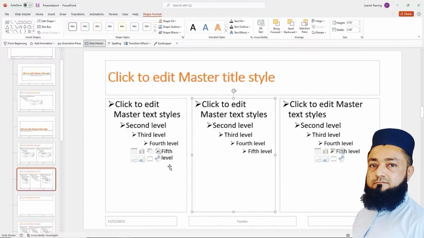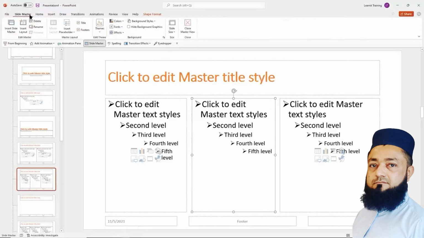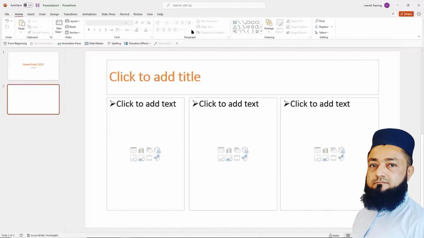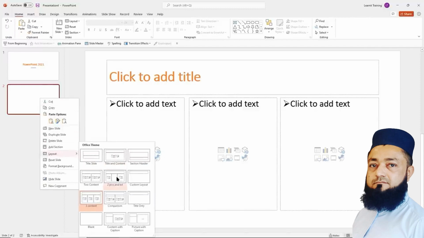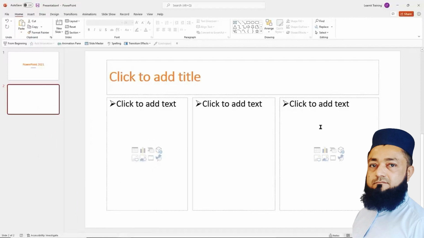We have 3 content placeholders, one that allows us to enter anything. One in the middle is for text only, and the one on the right, we can also enter anything. I'm going to go back to my slide master and close this out. And I'll just take a quick peek here, see if I can change this layout. And here's my 2 pics and text. Very nice. So that's ready for me as well.